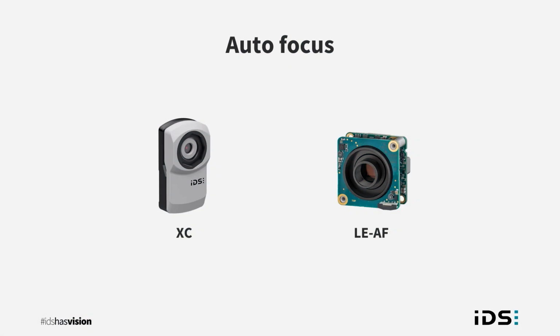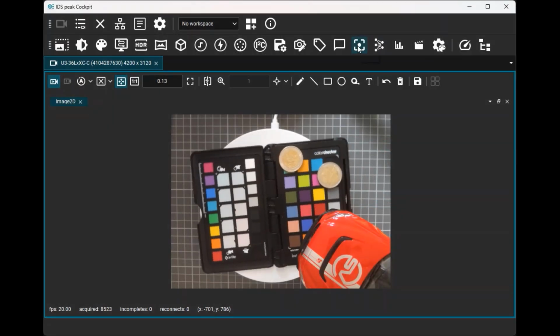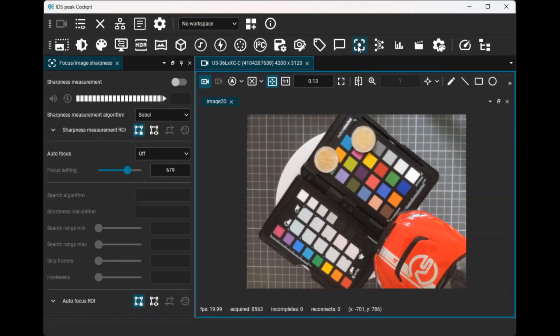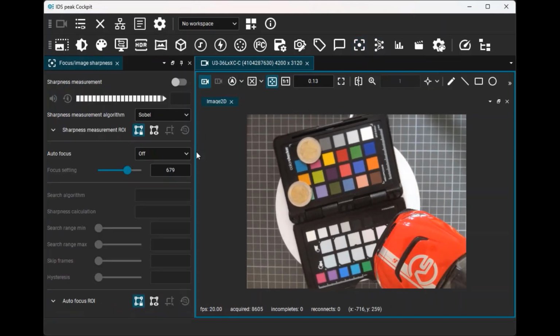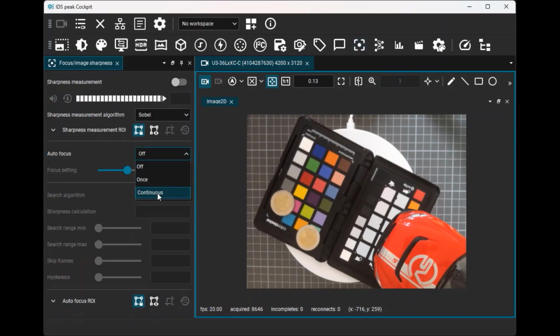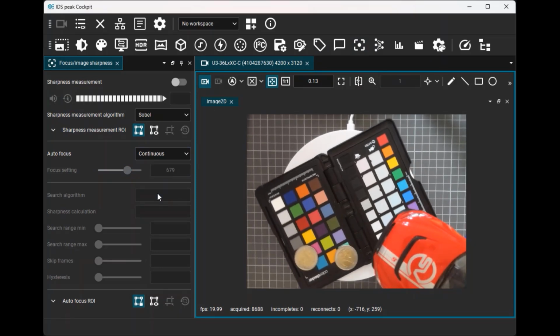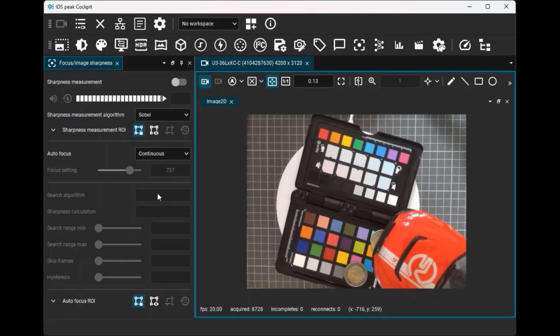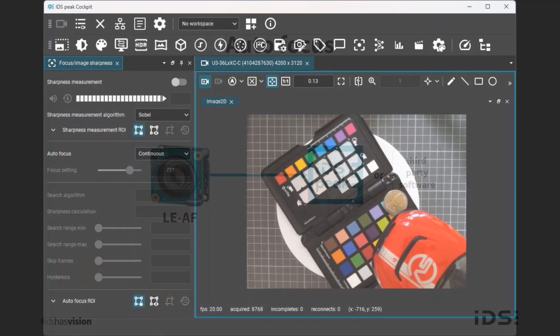The XC has a voice coil lens and the LEAF family has various liquid lens options, and these can be controlled to either manually position the focus or to use autofocus algorithms to automatically set the focus. With the XC, the process is quite simple as the autofocus processing is performed directly on the camera in the ISP, and there are no configuration options to consider other than the autofocus ROI, which we will come to.